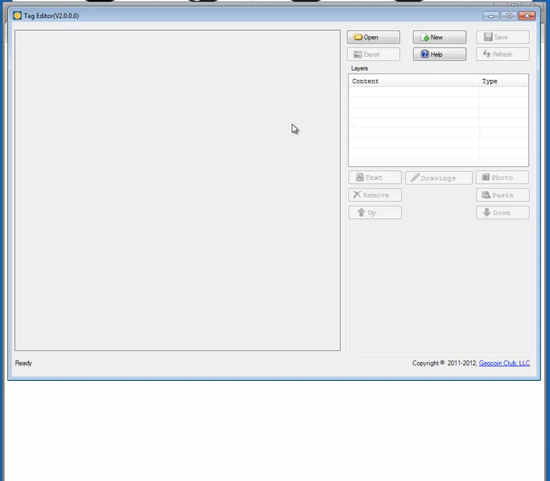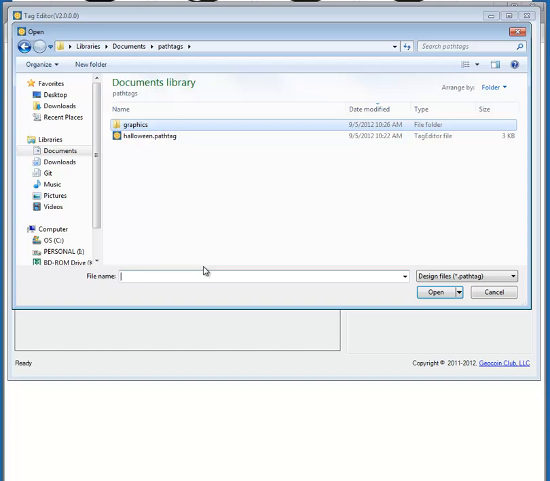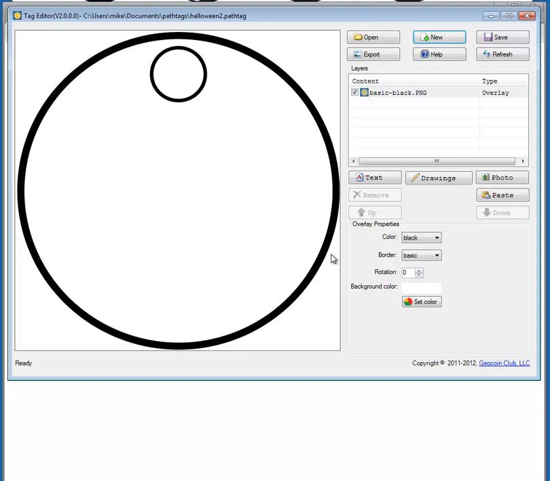To use TagEditor, the first thing you do is select a new project. And when you do, you can see that tags get saved with this .path tag extension. So for this exercise, I'll create a Halloween2.path tag file. By saving your project, it allows you to save your progress and then later, if you want to, load it back from disk so you can continue editing with it.